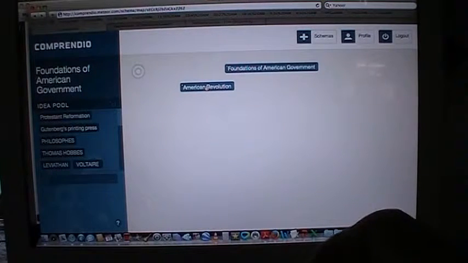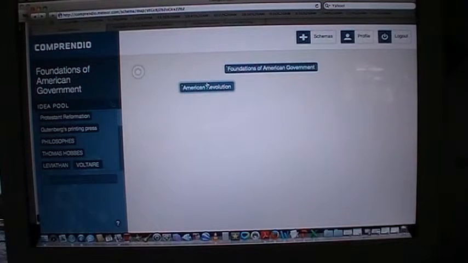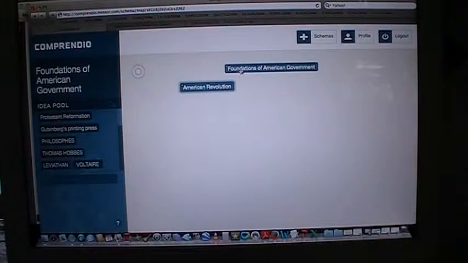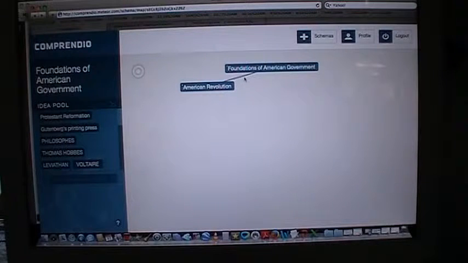When I double click on the word, you're going to notice this light blue trim that appears around the word. That's how you know that the word has been selected. And then I single click on the word I want to connect it to, and this line appears. This tells me that the two words are connected.